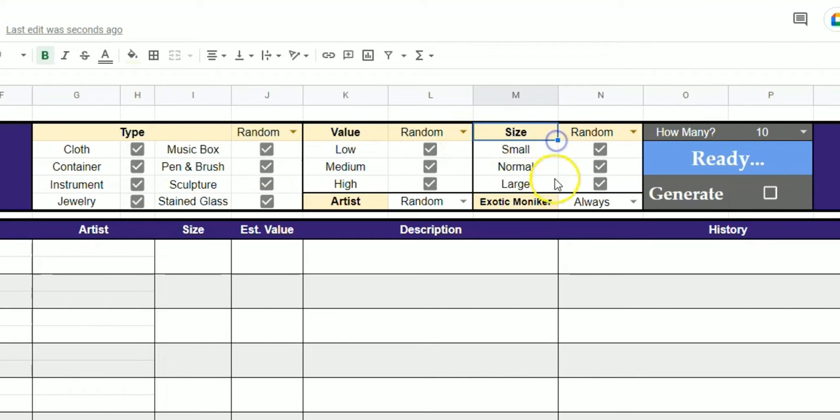You can also filter by the size, small, medium, or large types of art. This would be the difference between something that you can hold in your hand versus a giant statue or a large instrument. Again, with both of those, you can set them to custom or random using the checkboxes. With the artist, you can set whether the artist is known, unknown, or random. And lastly, you can determine if the art piece has an exotic moniker. Let me show you what that looks like. Let's go ahead and generate some results now.